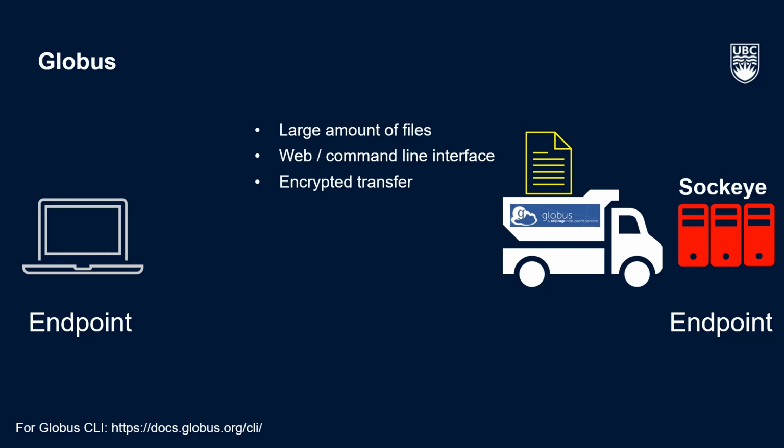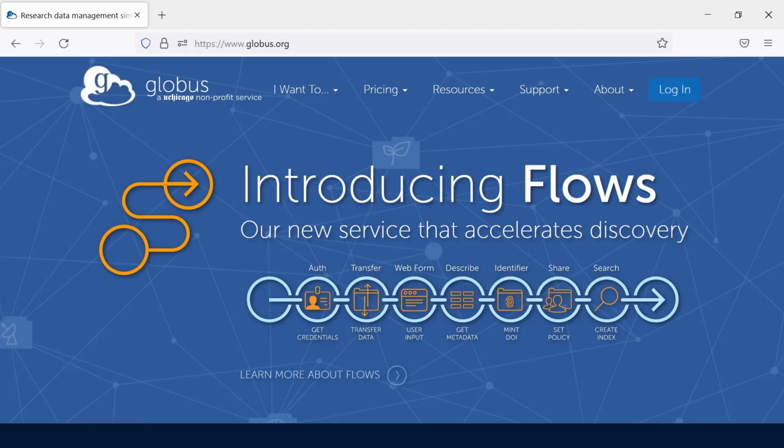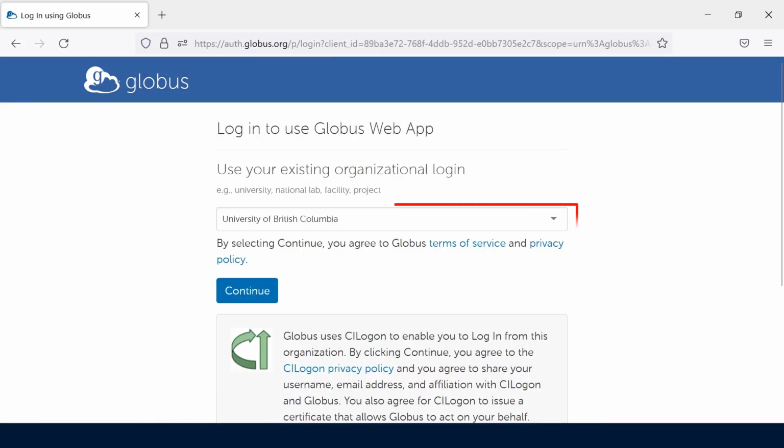To get started with Globus, you can pull up your internet browser and go to globus.org. Once you have arrived at the Globus landing page, click the Login button at the top right-hand side of the page. To begin the login process, click on the drop-down list of institutions and select University of British Columbia. Once you have done that, you can click Continue.